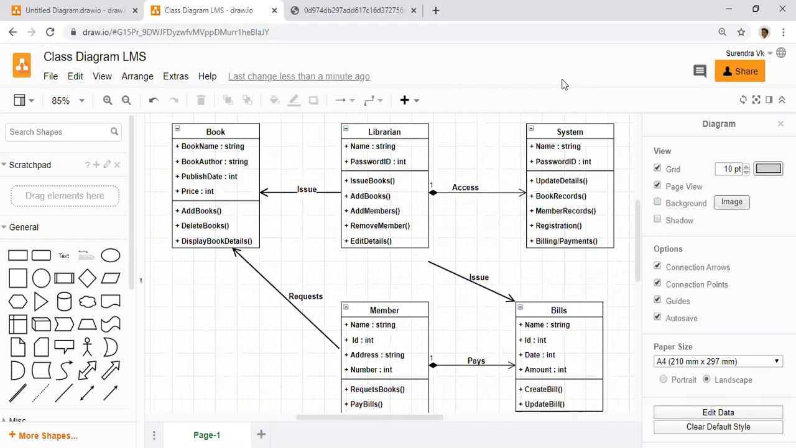There are specific classes I have implemented in this library management system project. Now let me explain the relationships between these classes. Here there are five classes: book class, librarian class, system class, bill class, and member class. Now let's see the specific roles carried by the specific classes. In case of system, we can update details, maintain the book records, maintain the member records, and handle the registration process and the billing and payments process.